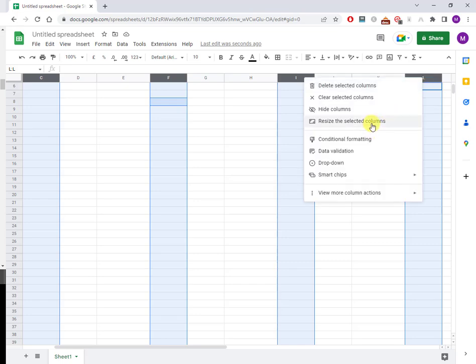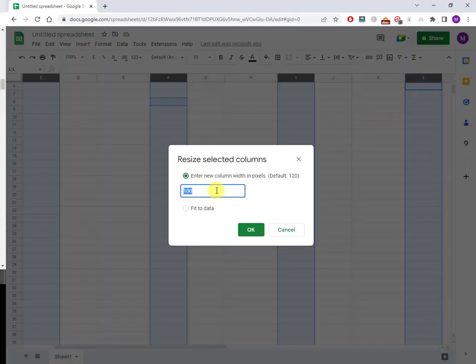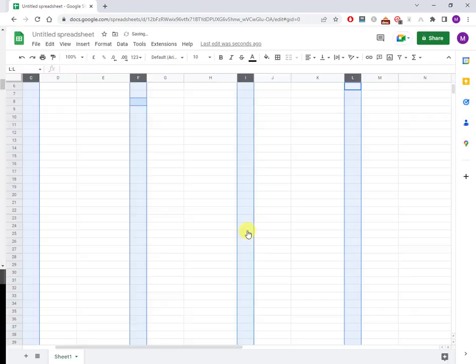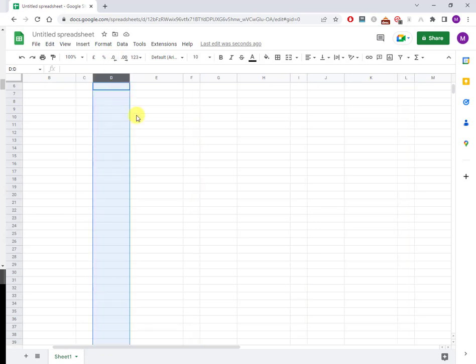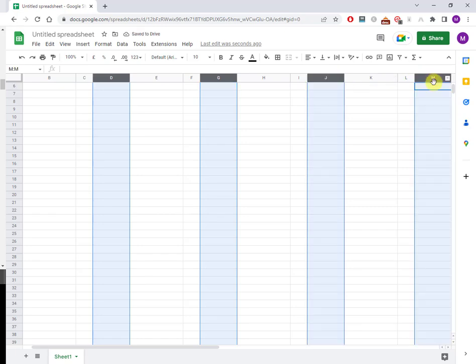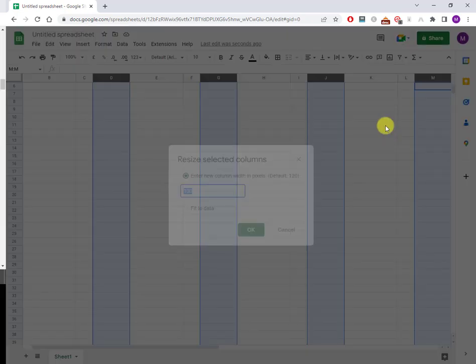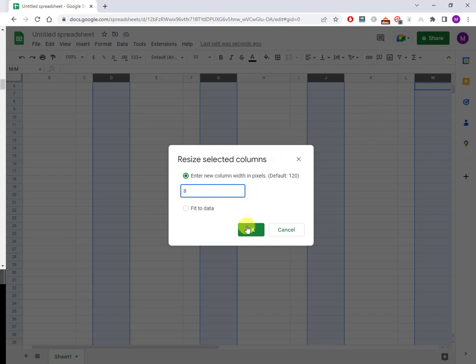Now I'm going to set 4 columns, C, F, I, and L. Right click, resize to 45. And finally, I'm going to set some narrow columns. Click on D, G, and I get J, and M. Right click, resize to 8.